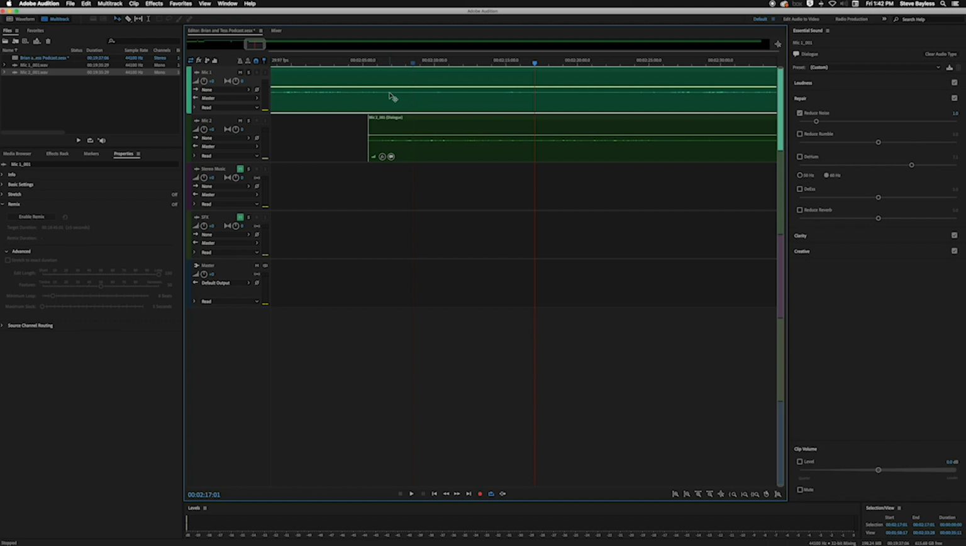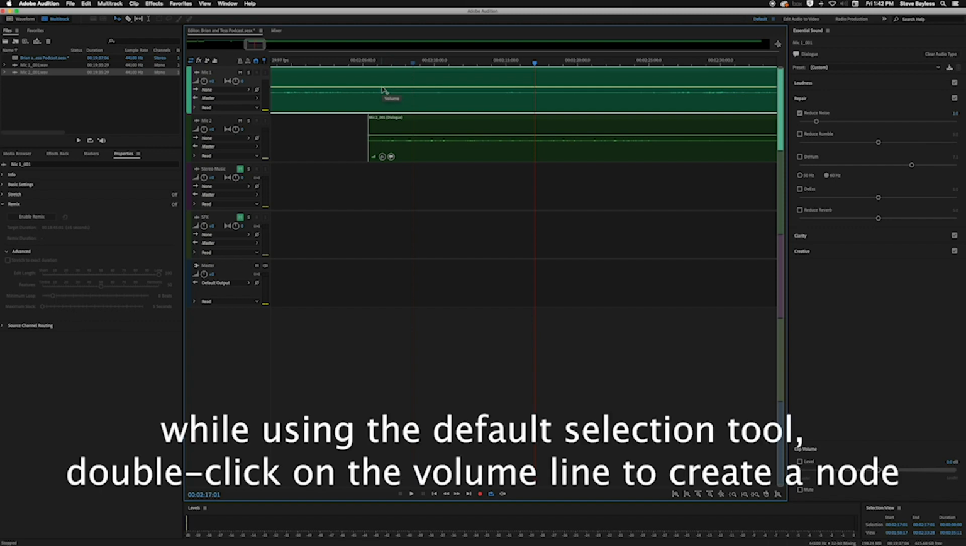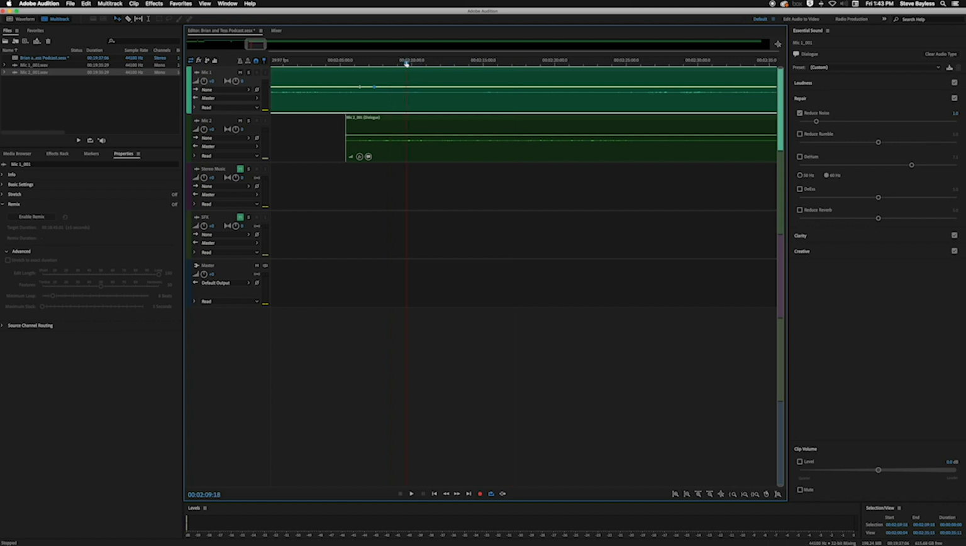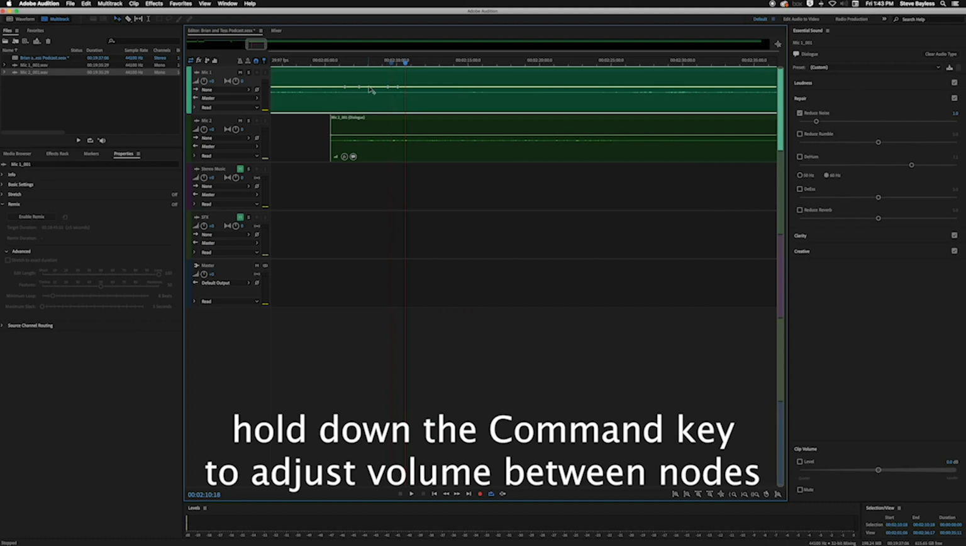Let me undo that. Or while I'm hovering over the volume here, if I double click, I can place an actual node on the line. I'm going to place two nodes because I need a starting point and an ending point for this volume change. Then I want it to come back up where he says graphics or... he's going to say right there. So I'm going to drop two more nodes right there. Then in between those, if I hold down the command key on my keyboard, I can lower the volume for that little section right there.